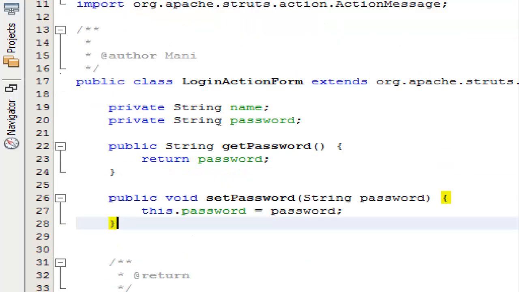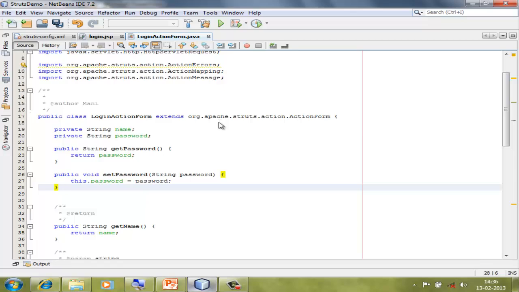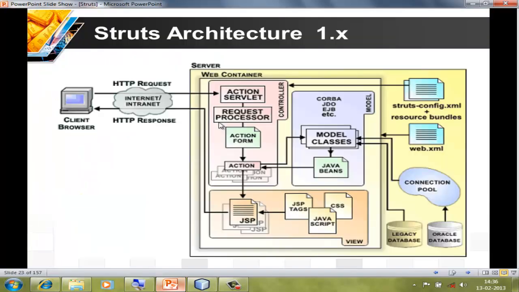So what I have done now is I have created this action form. What happens when the request arrives at the server? When the request arrives at the action servlet, it populates this action form and it is supposed to select an action. And I told you action is a class that you are supposed to write. So let's create this action.